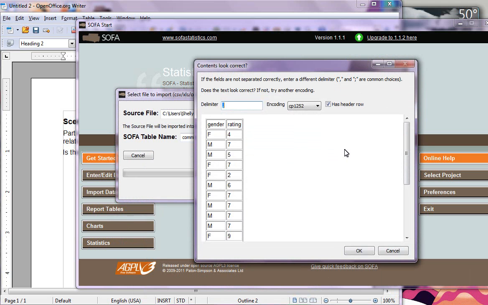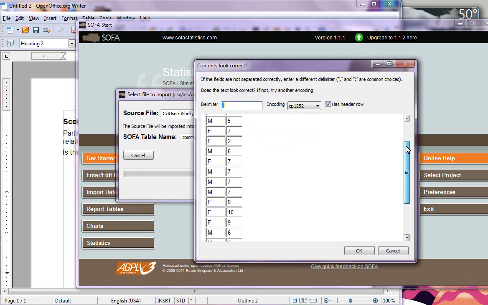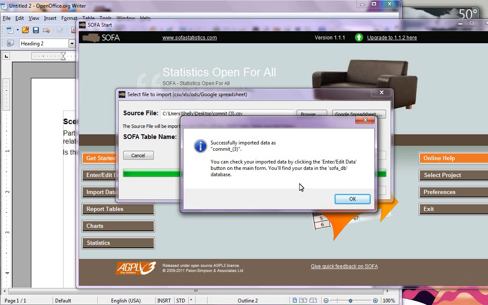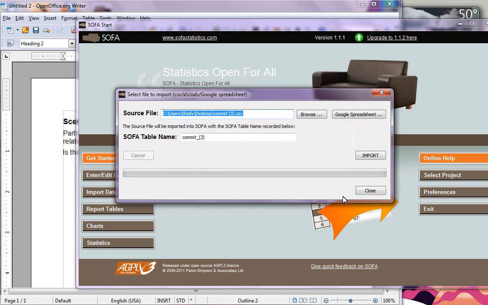This window will pop up with a preview of the data that is going to be entered. Make sure that looks correct, then click OK. Then a window will pop up saying that it has been successfully imported. Click OK, then close this window.